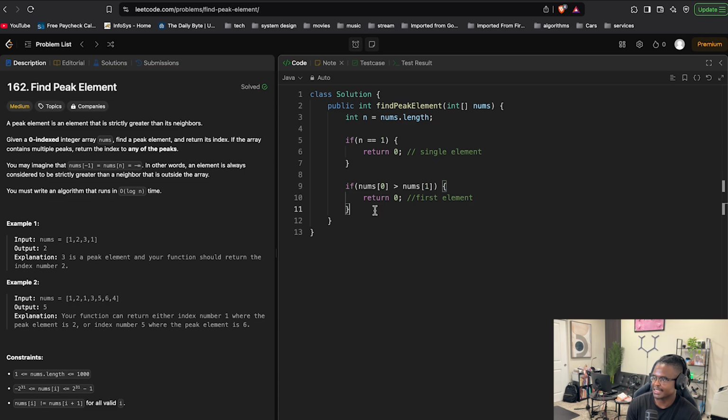Okay, now another edge case is when the element at the last position is a peak. So how do we do that? We do if nums at n minus 1 is greater than nums at n minus 2, then we return n minus 1, right? That's the index of the last position. Let's add a comment here and say last element is a peak.